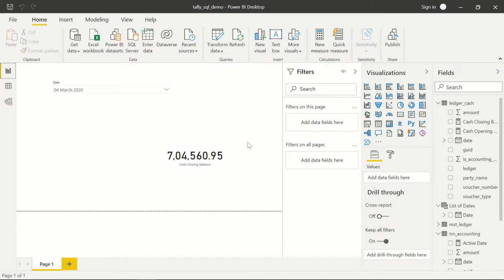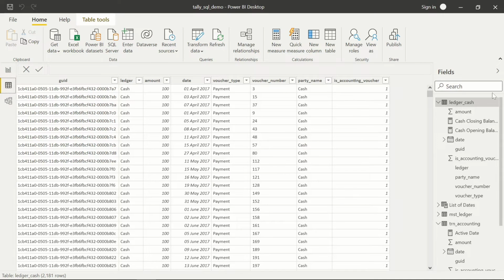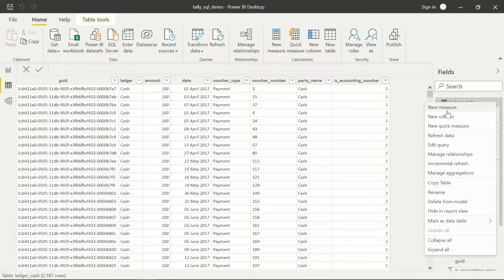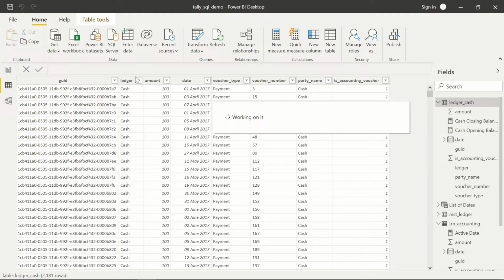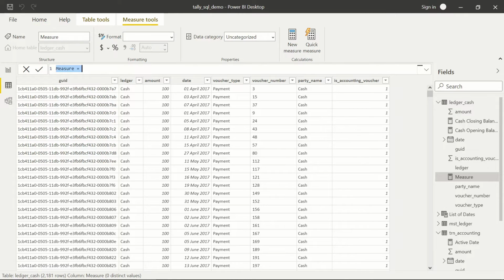Let us make this dashboard even more productive. I'll be introducing two more cards, which will give the receipts received as on this 4th March, and all the cash payments done on 4th March or whatever date is selected in the drop down. So I'll go to the model and introduce two new measures. Let us name this measure receipt on due date.